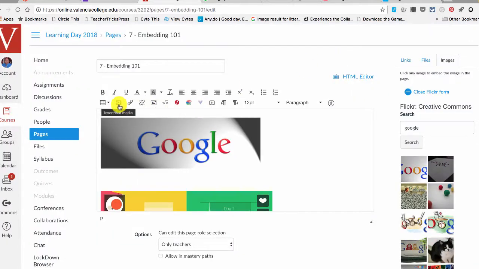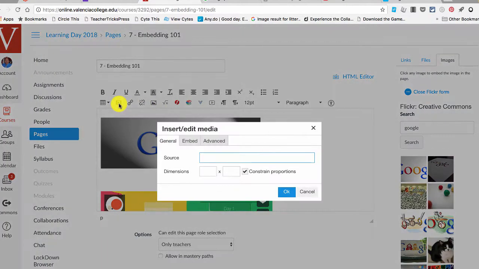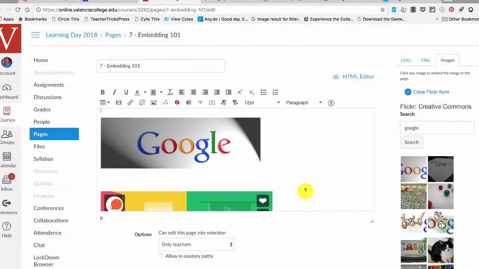If you want to add video, well, that's what this tool's here for. So you click on the insert video, you put the link in, you tell it what size you want it to be, and your video will play in line. That's how you can add free images and video to your content in Canvas.